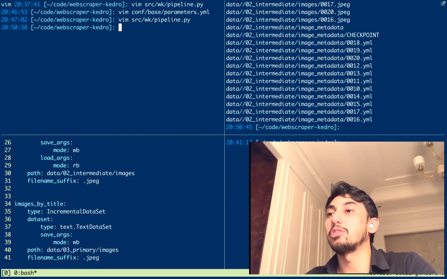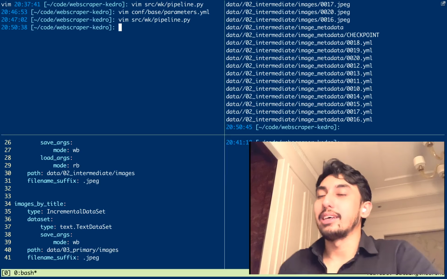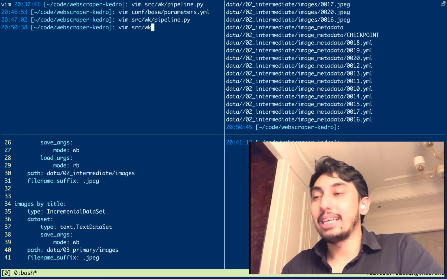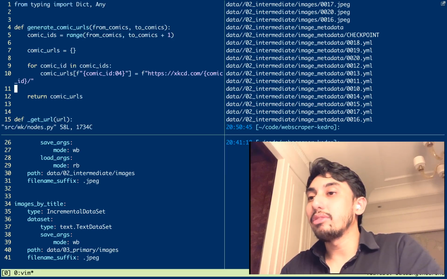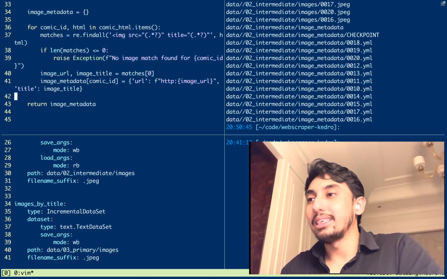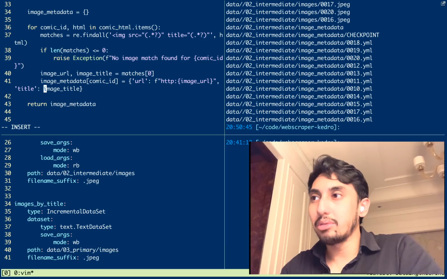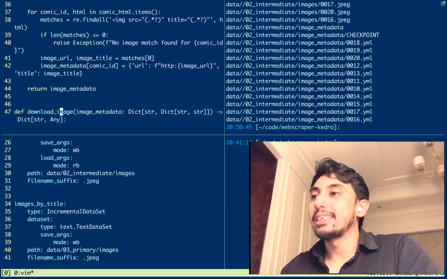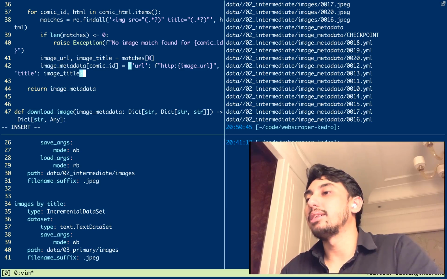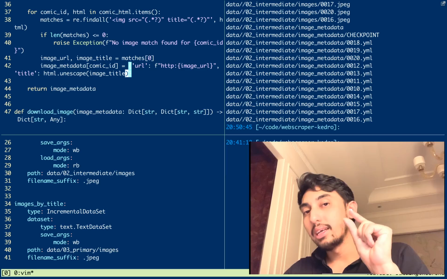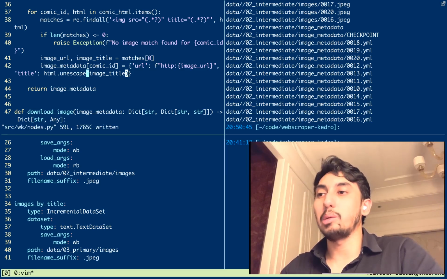And thanks to the fact that we are doing this kind of incremental data downloading, it actually becomes easier for us to recompute. So over here, the image title is what's coming back out. We want to go to this one and use the HTML library. Inside of this HTML library, they have this thing called unescape. So we want to do html.unescape on this image title, and that should give us the proper quotation mark.